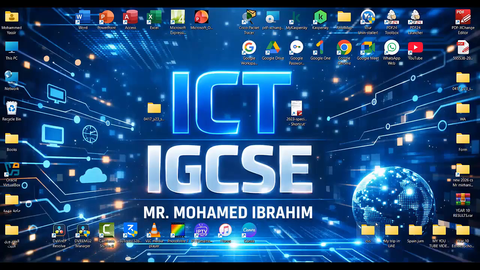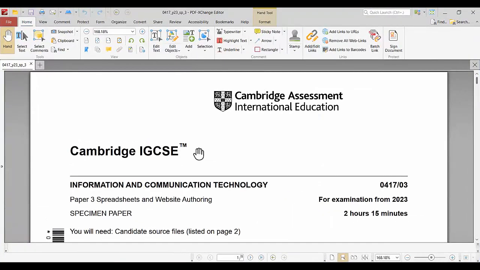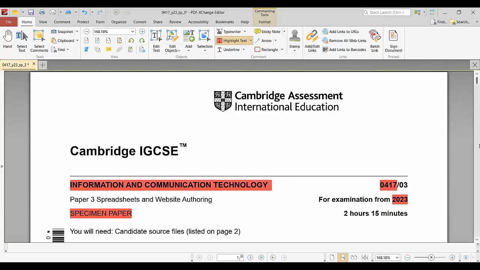Today we are going to start a new paper, which is paper 3, the specimen paper of paper 3 for the IGCSE. So I'm going to solve the specimen paper for the year 2023. This code is 0417 for information and communication technology.